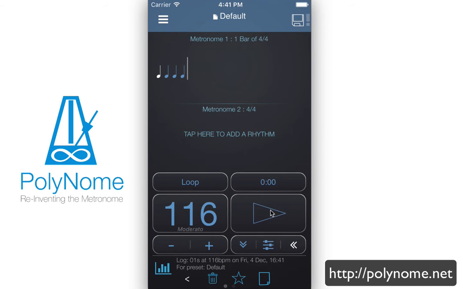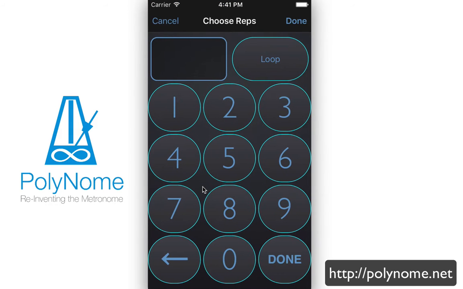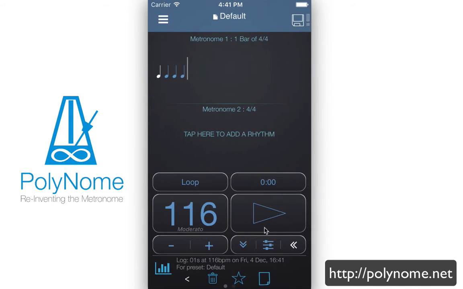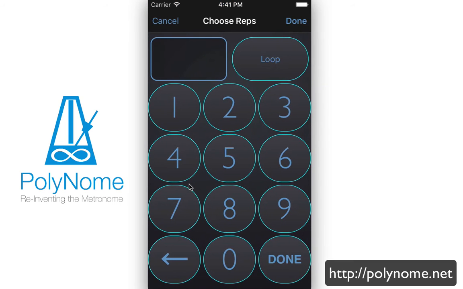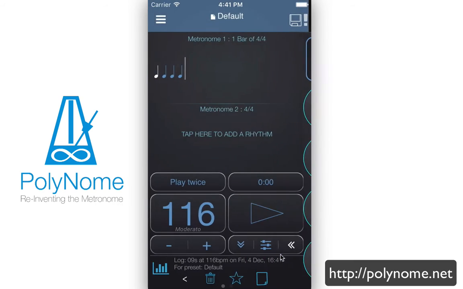Also on the main page, we have the loop option. So if you tap loop, this will just count up and show you the number of repetitions that have been played. To the right of this, we have a timer which will count up the amount of time that has been played. If you want PolyNome to stop after a certain number of reps, tap on the loop button and choose the number of reps.